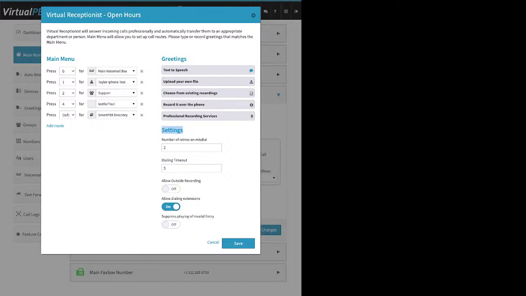All right, so next we're on settings. Number of retries on missed dial. This is how many times your inbound caller can make a mistake. They get one attempt built in automatically, so these are how many additional attempts you're adding on top of it. In this case, I'm adding 2 additional attempts, so they get 3 tries total.